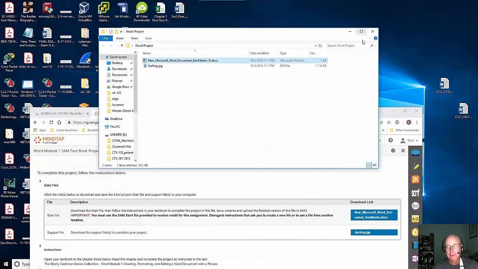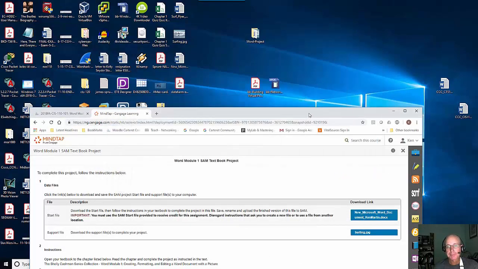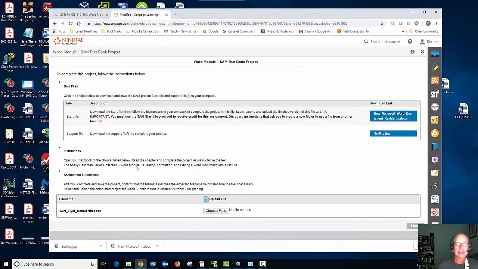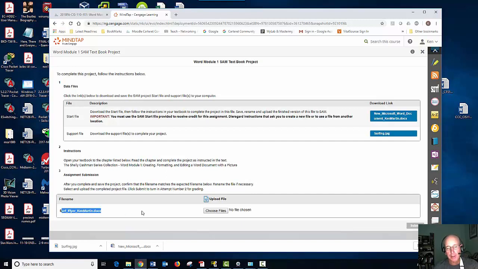So I'm going to minimize this, and I'm going to minimize this folder, and come back here and look at what else it says in this assignment. So I've done basically this section here where I got my two files. Now the instructions, step 2, open your textbook to the chapter listed below. Read the chapter and complete the project as instructed in the text. So this is in the Shelley Cashman book, or, again, in your Mindtap, it's in this full book link here. So in the end, when we're done, after modifying and editing this file, we're going to name it this, surf_flyer_Ken Martin. I'm going to upload it, and then it's going to grade me.